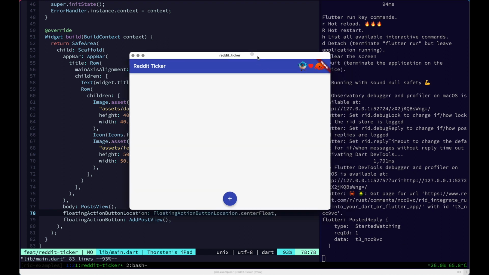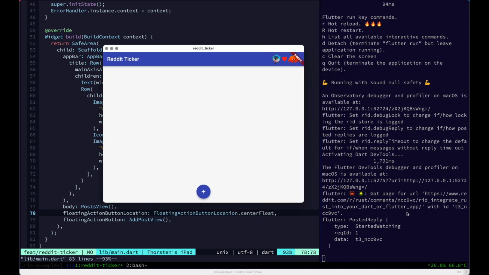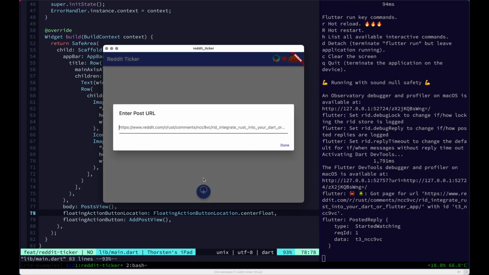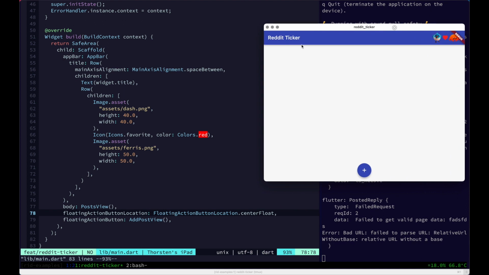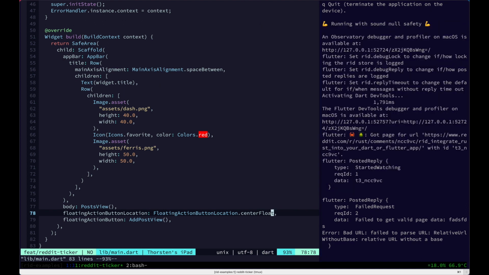So first of all, we got a log message here, which is important that we added that. We can see that actually this got an ID and all these things. And then we got a posted reply, which was started watching, so it was valid. So let's actually try to add a non-existing URL or something. And we can see that it failed to add the post, and it actually also gives us a message here. So actually, things are working somewhat. And we're going to keep this running, and we're going to find out what's going on without even restarting the app. Maybe we can just fix it.